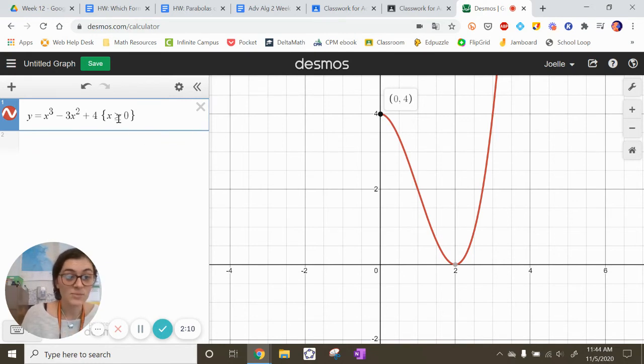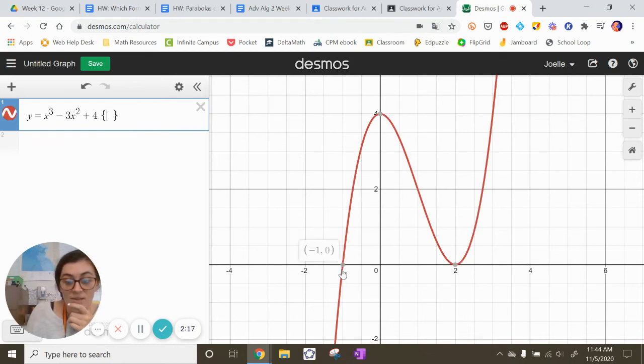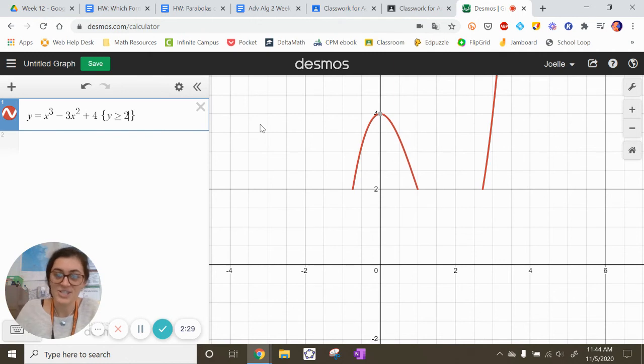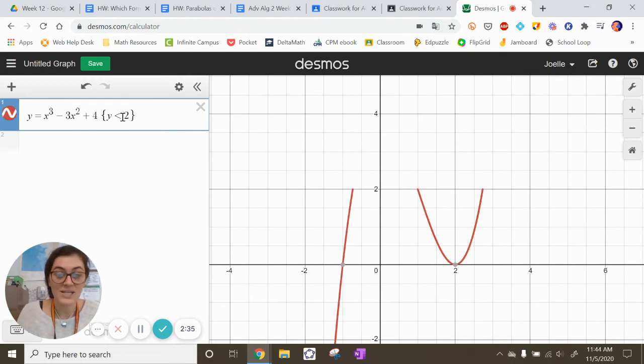The nice thing about Desmos is I can also restrict the range. Say I wanted only y values bigger than 2. Say I only want this little chunk of the graph and that little chunk. So I'm just going to do the same thing. y is greater than or equal to 2. And now it just gives me the weird parts of the graph bigger than 2. If I wanted to do the same thing with y values less than 2, I could get that.